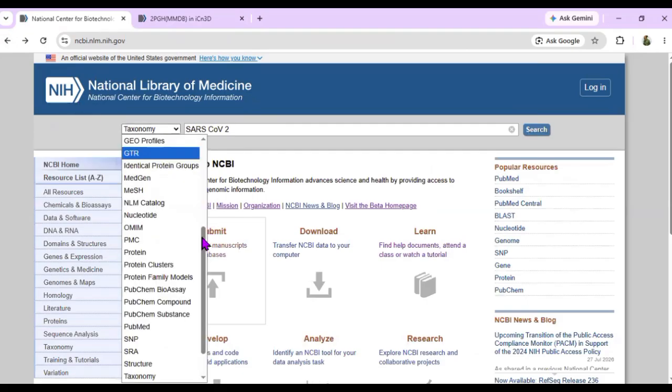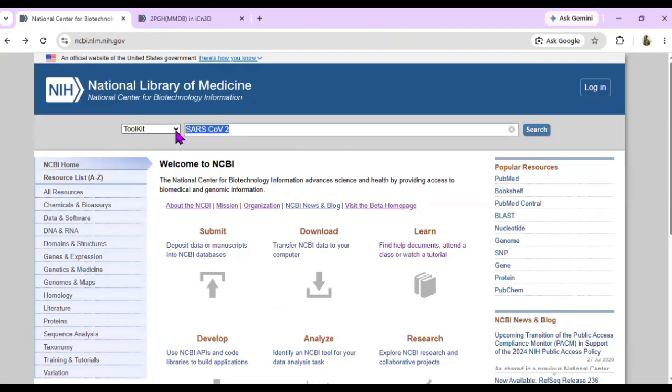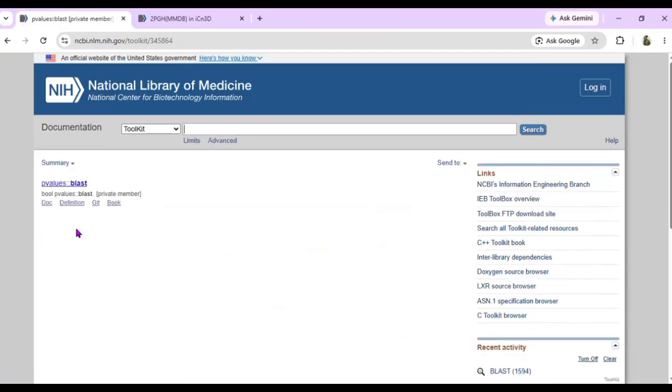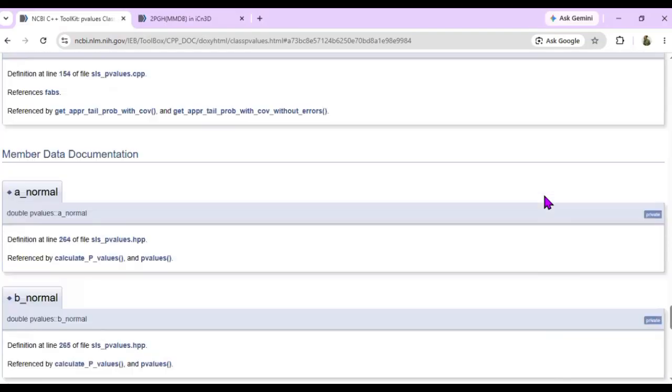After taxonomy is Toolkit. In Toolkit, we study the different tools like BLAST, sequence analysis, genome analysis. Let's study BLAST. This provides software tools and programming resources. This is used to analyze biological data. So you can get information about software tools and programming here.